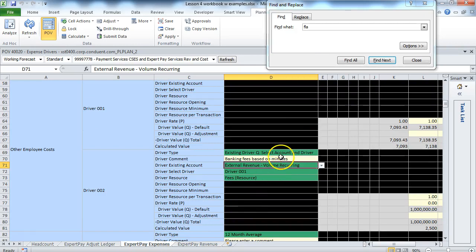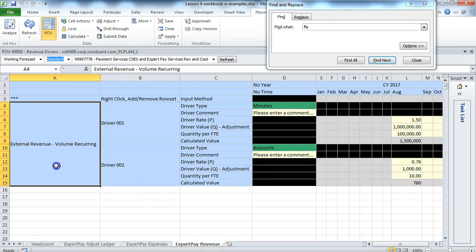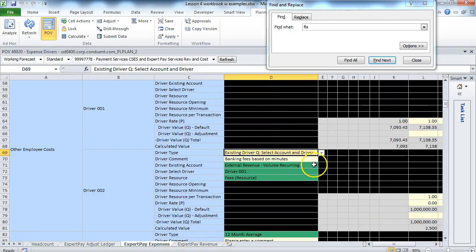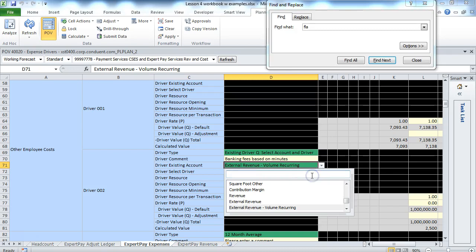So let me jump back here. Remember that an existing account and driver. So I come back, Expert Pay revenue. My account is volume recurring. My driver is going to be the first one, driver 1. I'll resubmit this so you see what happens. Okay, so it turned green.